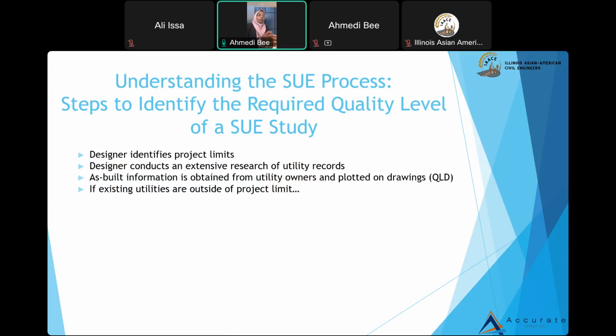So the process would be, first, the designer will have his project limits. He will do research to get the utility records, like the process I explained before. Once he gets the utility records, he correlates them with his plans to see what he's going to do.